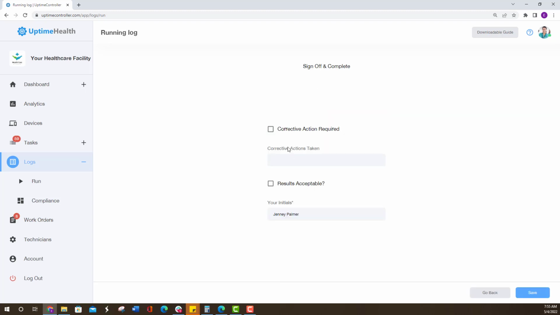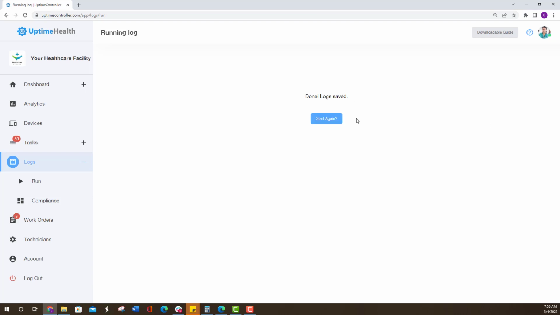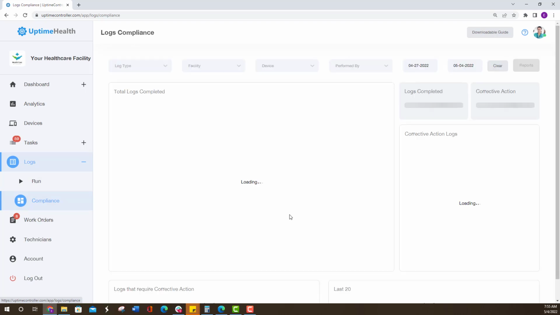Here you can sign off and complete by documenting corrective actions if needed. Were the results acceptable? And it will auto-stamp your initials if you have an individual account. If you do not, please make sure that you place your initials here so that your manager can associate each log with who is completing it. If we click Save, we can start a new log by selecting Start Again, or we can move over to our compliance dashboard to view the logs that have been completed.